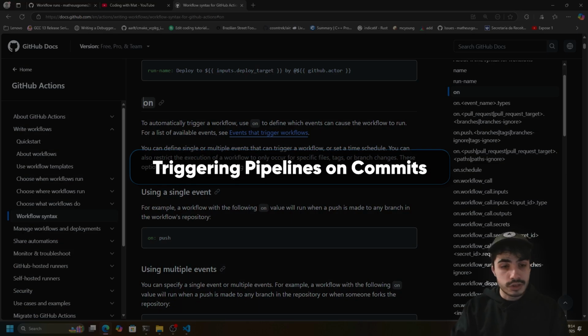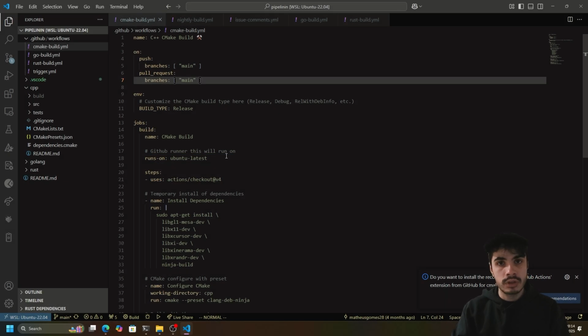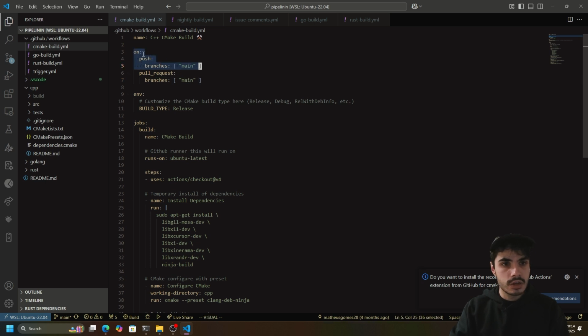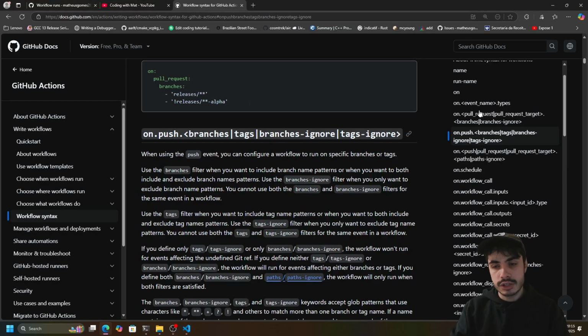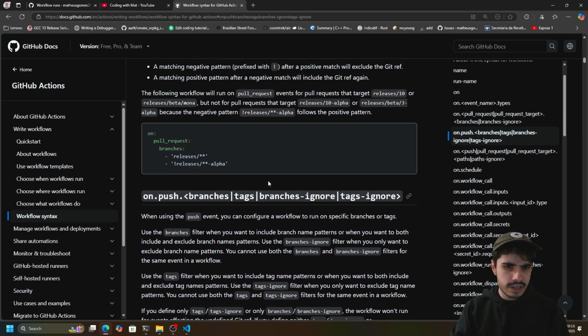So let's talk about the first trigger. I want to show you guys how you can run your pipeline every time there is a push on a branch. So specifically, we're talking about the first section here. So on push branches. And we can see here on the equivalent documentation page, if you just click on push, there's a bunch of modes here.